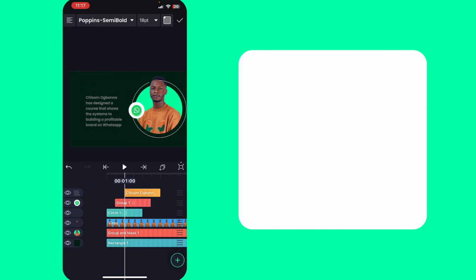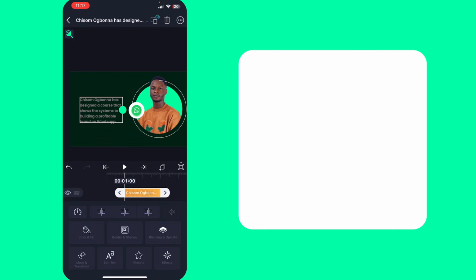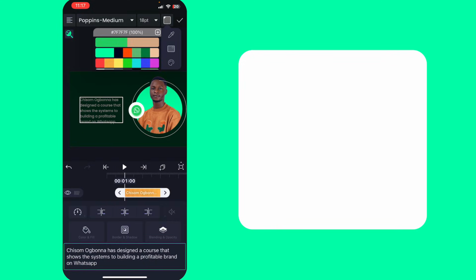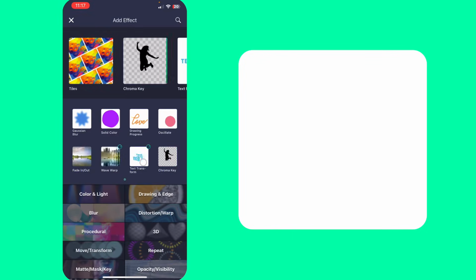Alright, so now for the test animation. Let's use popping medium kind of white. So I use text transform to animate this one as well.